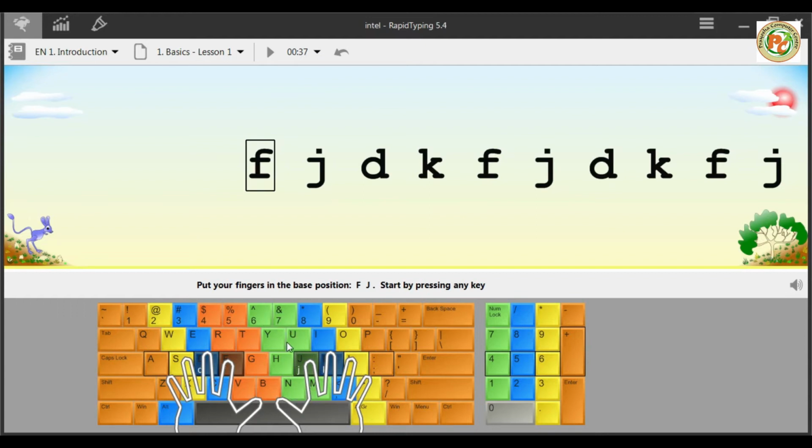So the colors you can see. Similarly the right side middle finger will cover K, I, 8, and the less than sign. And the last little finger will cover L, O, 9, and this part. The remaining portion we can also cover with the little finger. So this is the positioning of our fingers.